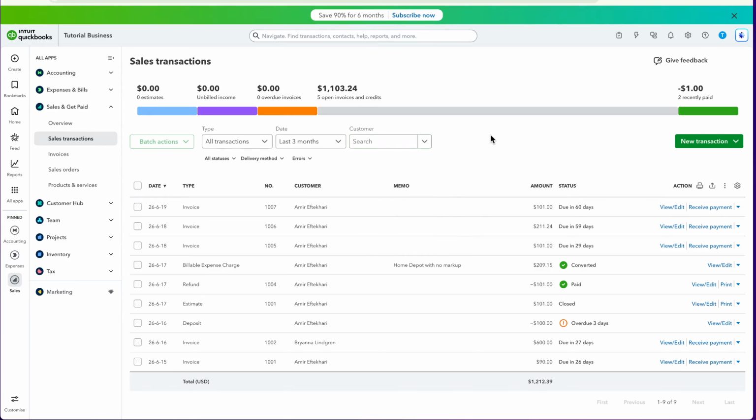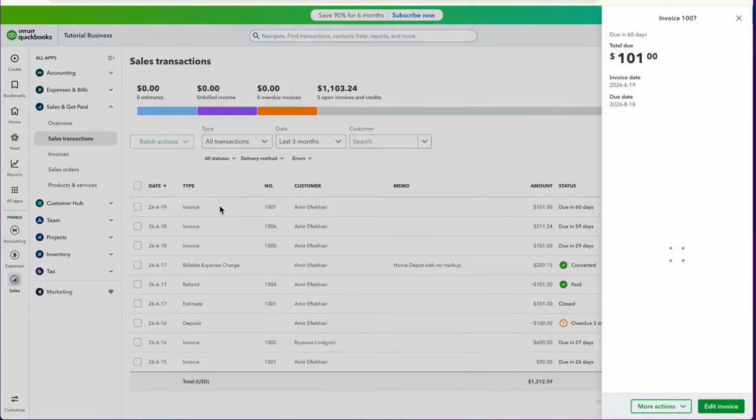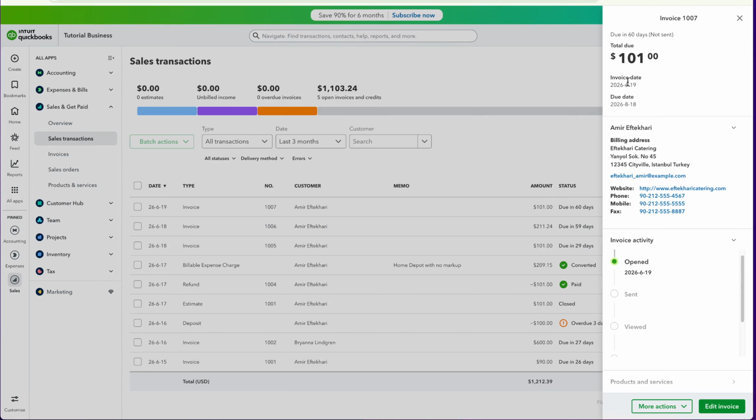Once you've found the transaction you want to refund, click on it to open the Detail panel on the right-hand side of the screen. Now, look at the bottom right of the Detail panel. You'll see an option labeled More Actions. Click on that and then select Refund.